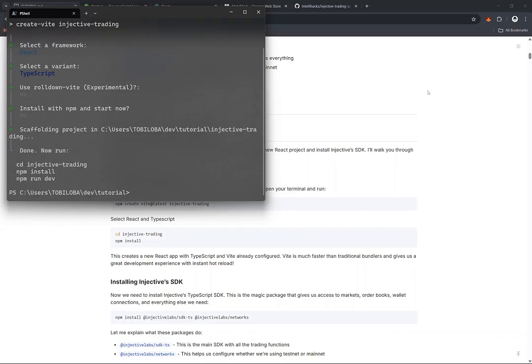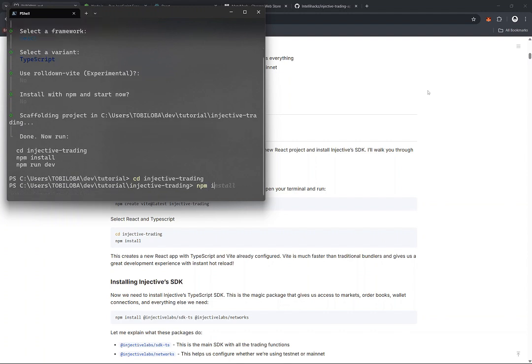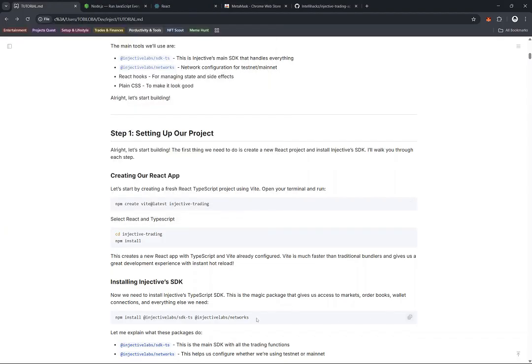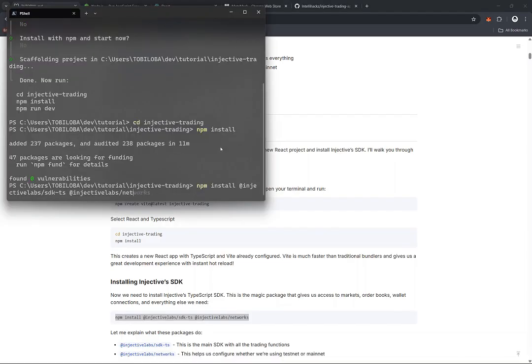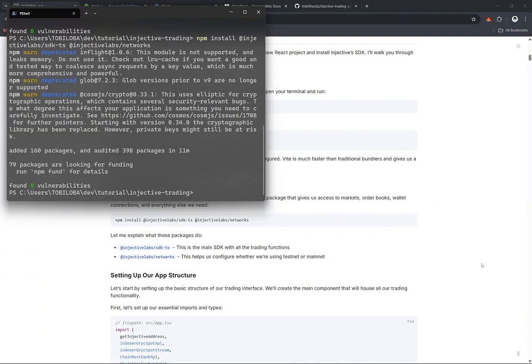So the project has been created. You see the injective-trading folder, and then you run npm install. So we've run npm install. Let's continue following the tutorial. We have to install the Injective TypeScript SDK, which allows us to perform actions on the blockchain without a contract. So you copy the code from the tutorial. Okay, so we've installed all the packages.